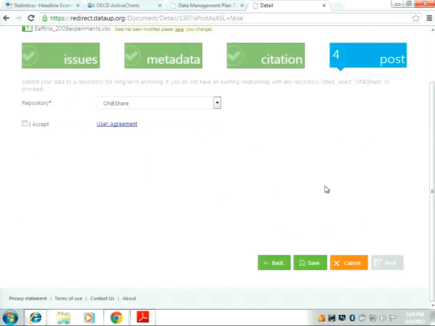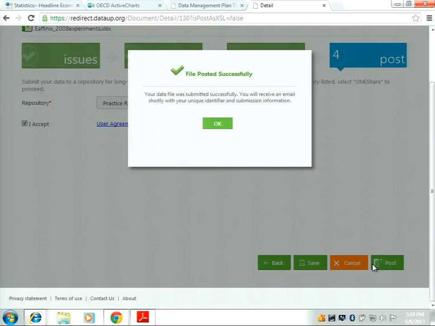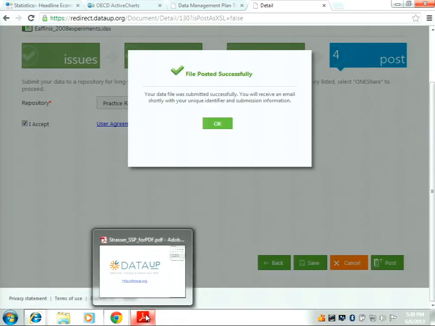And then the final step is to actually post it to a repository. So again, you get this same drop-down menu, again, only one right now. We'd love to see hundreds of repositories listed here. You accept the terms, and then you post, and it thinks for a second, and hopefully it says success. And you get this message, and then you also get an email that has your citation built into it.